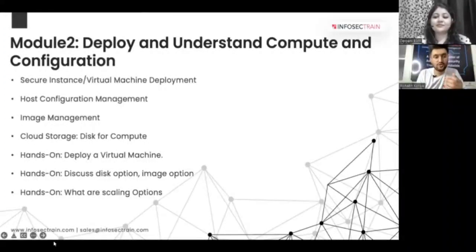Okay, so you can see that we have included some hands-on as well, like deploying a virtual machine, discussing different disk options, image options, and what our scaling options are. All these things we are going to discuss.